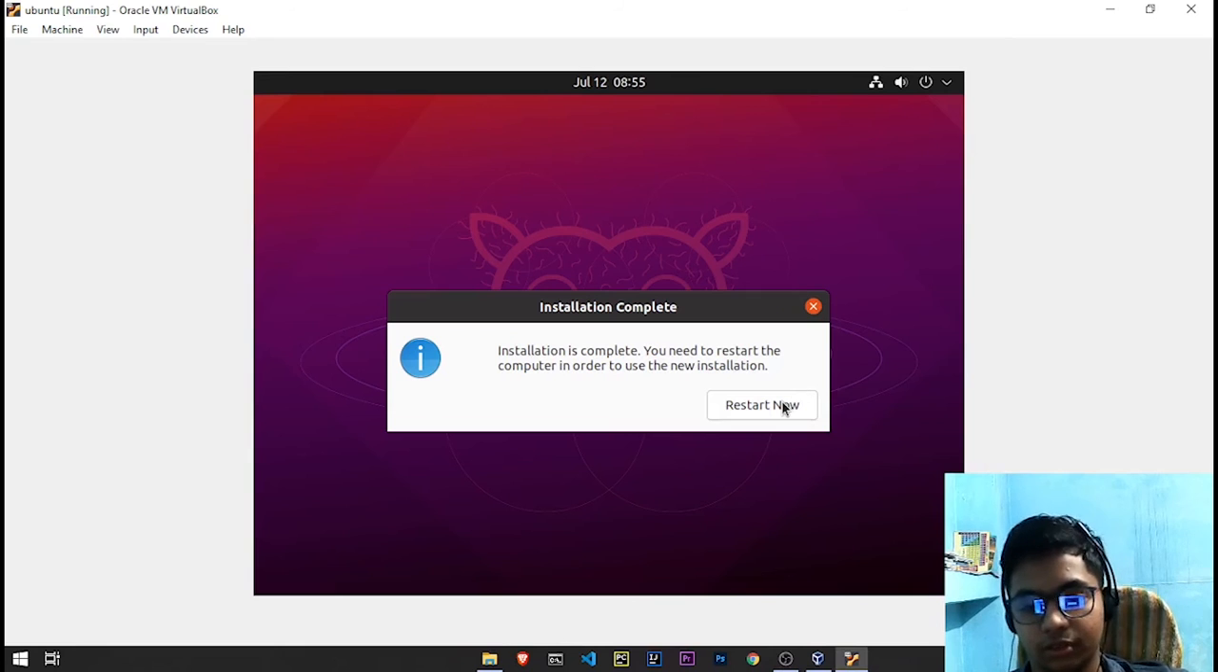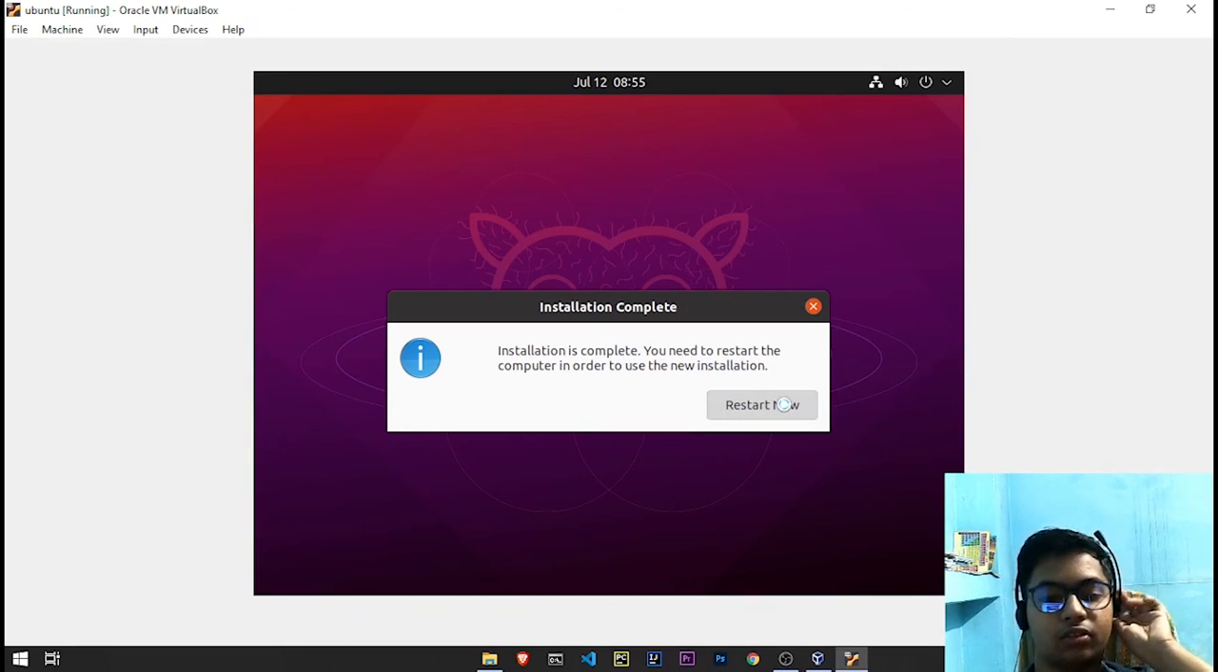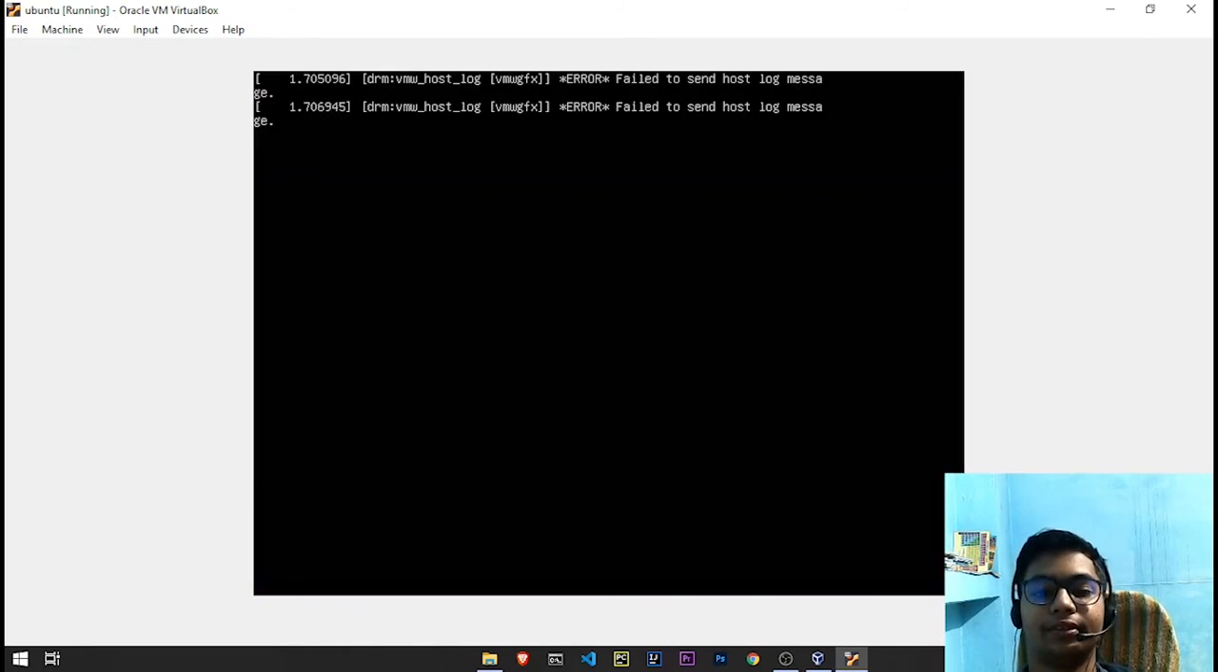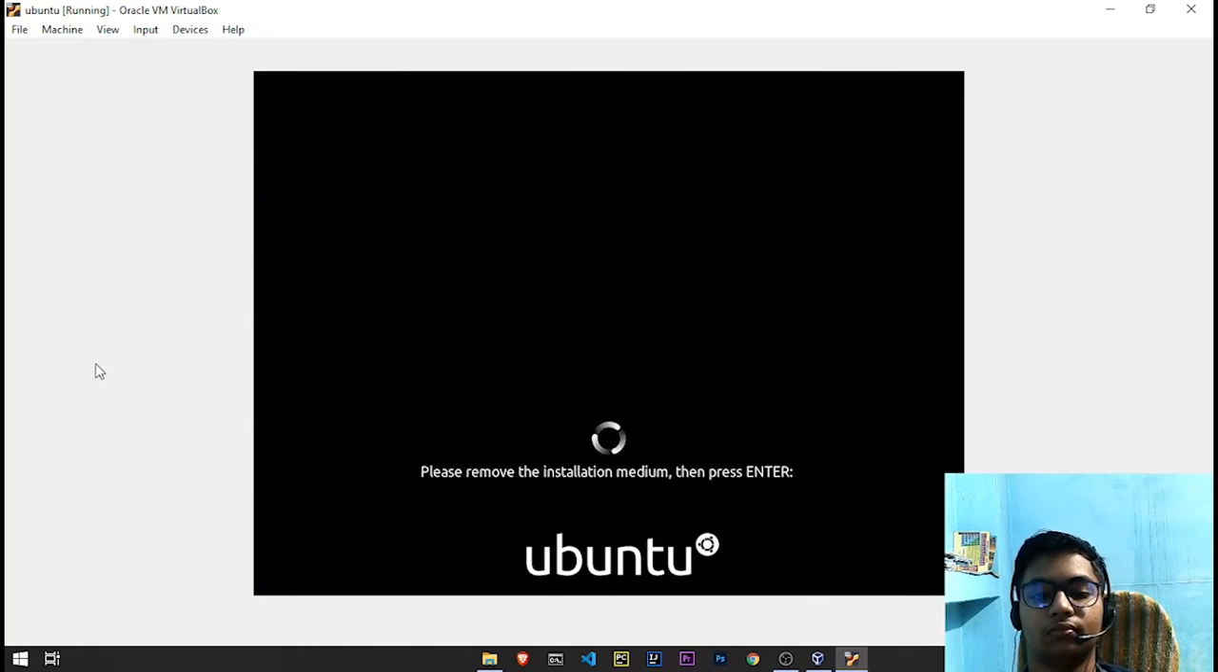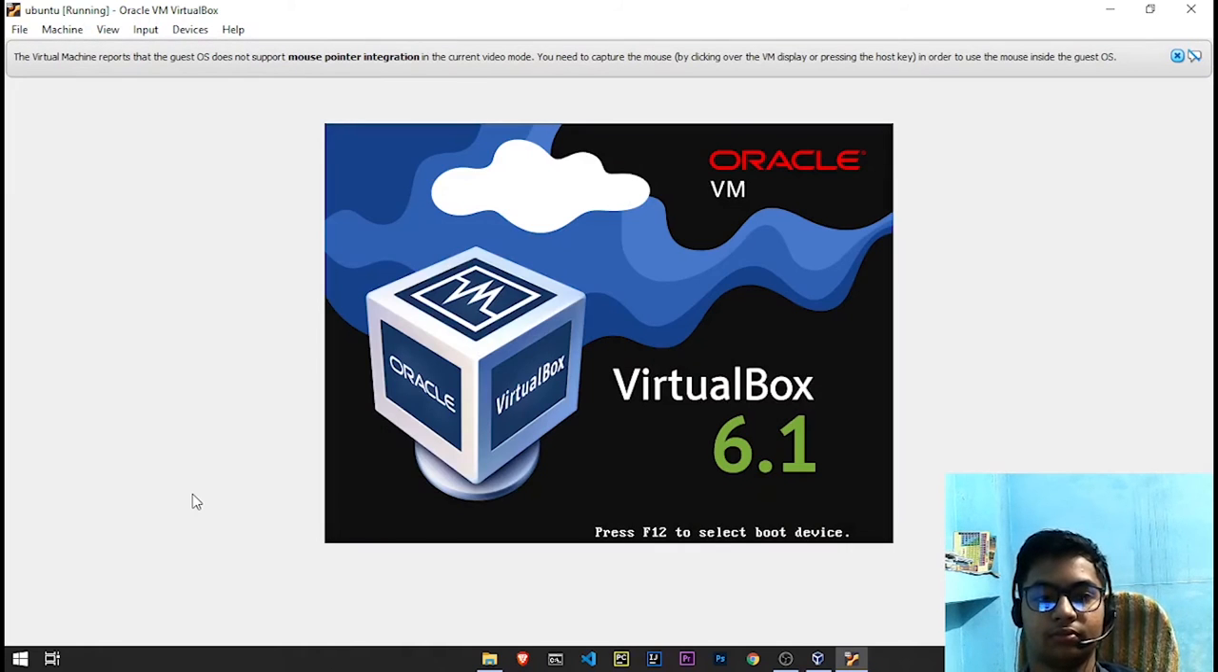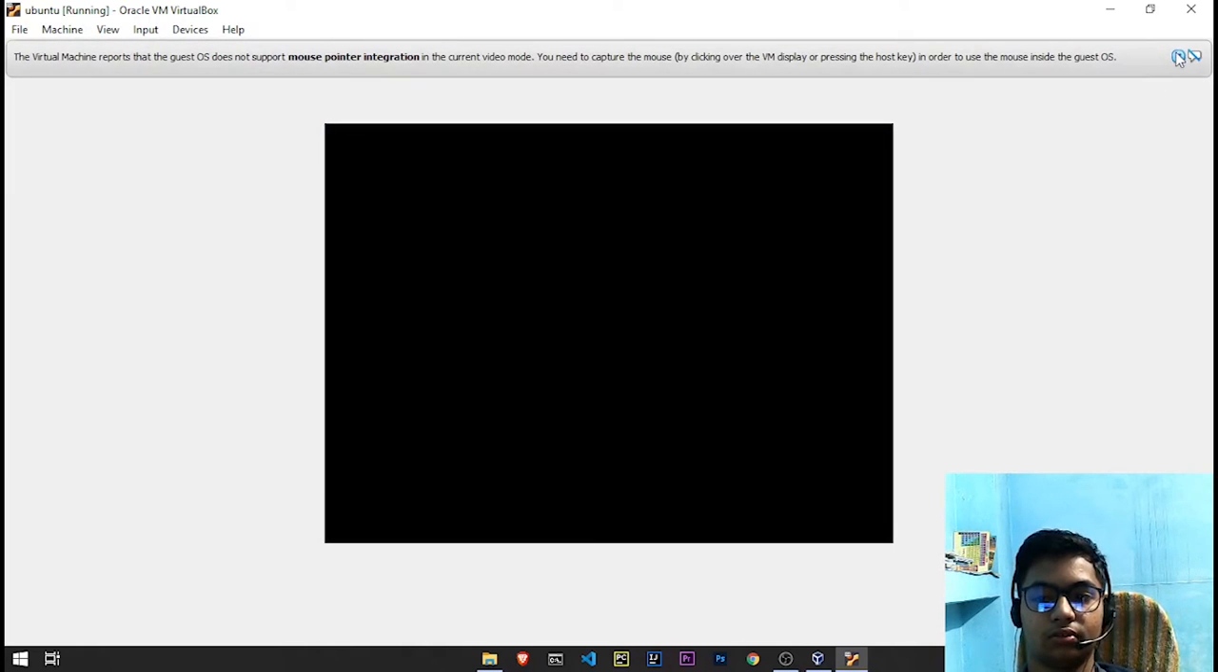So now it is showing to restart. Then you just restart now. Click on it, and your Ubuntu will be installed. Remove the installation medium and press enter. Press enter, just pressing enter.